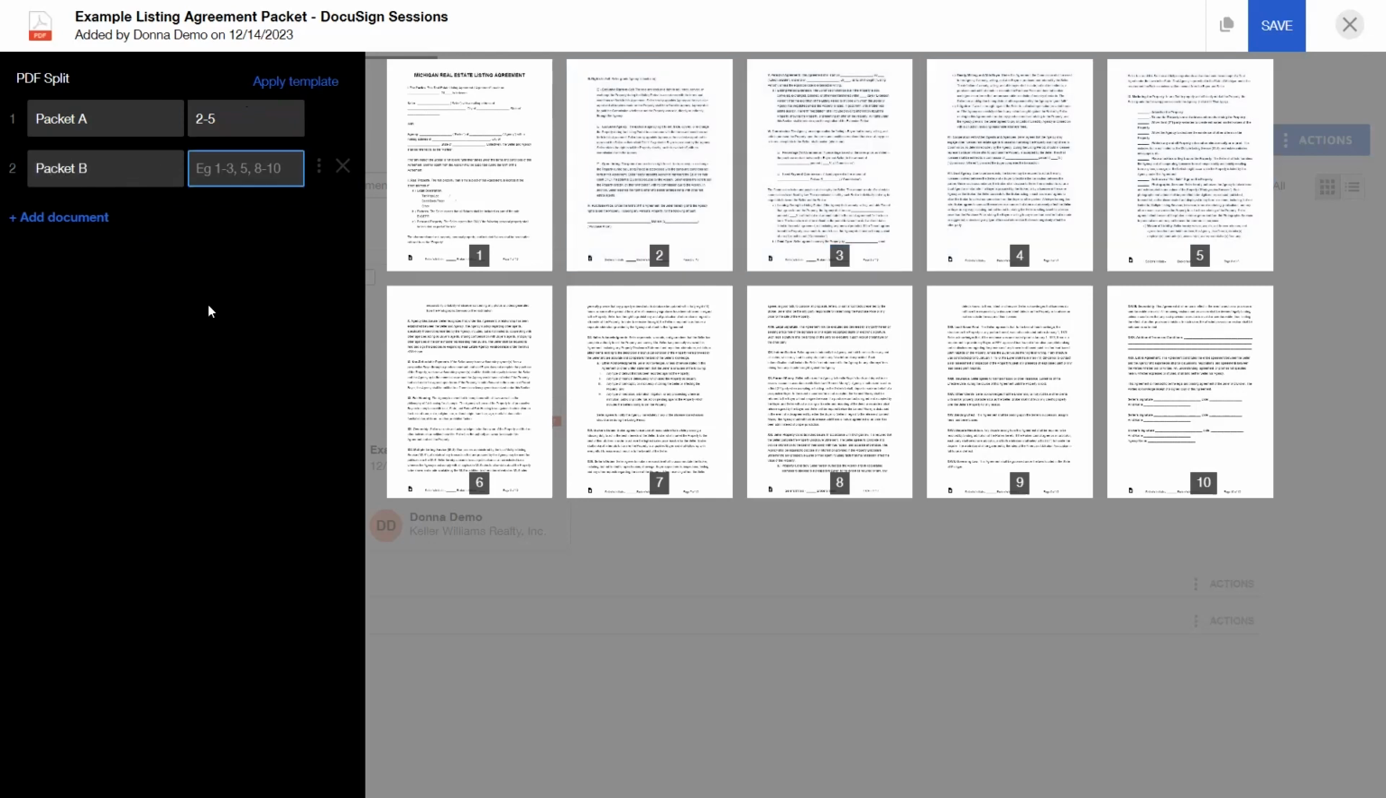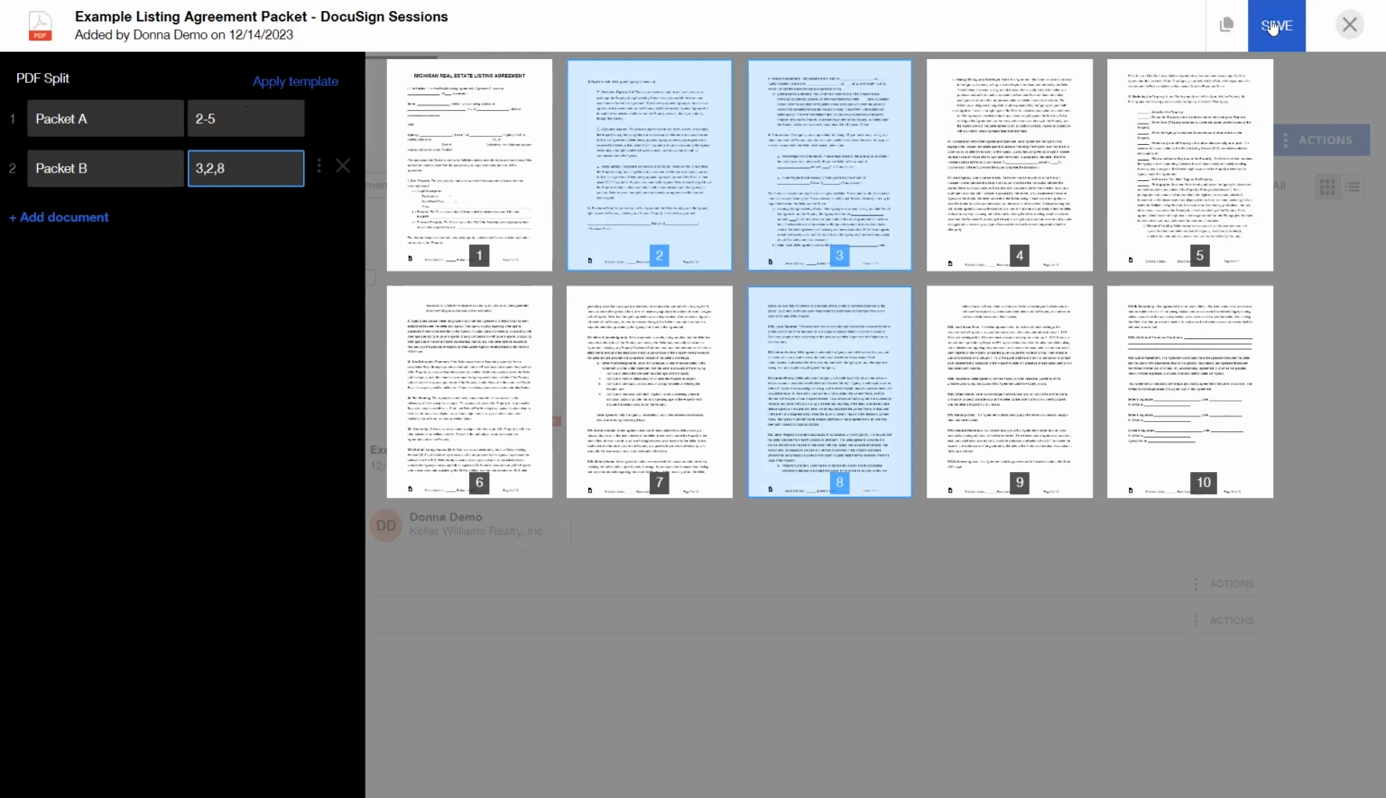I can split this again just to show you that functionality. Maybe we have 2 packets here, and I can use the same pages to be split or different pages. Let's say we want page 3, page 2, and page 8. Once I have the packets and the splits that I want, I can go to the upper right-hand corner and click the blue Save button.